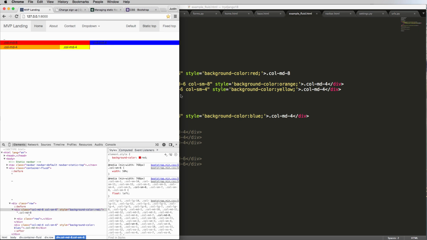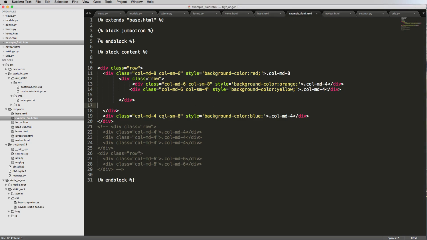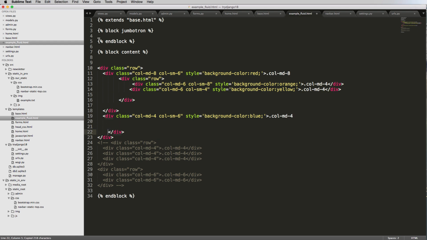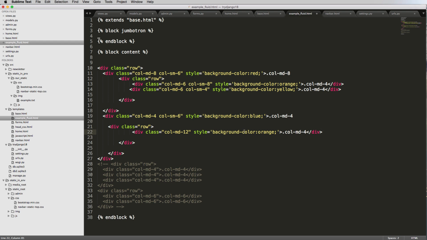So I refresh in here. I now have a thicker row. So this row right here is thicker. So let's actually add in a new row inside of this one too to balance each side. So I'm going to do the same thing, but I'm going to just leave it as 12. So I'm going to get rid of this and change it to 12. And that one is going to be purple.